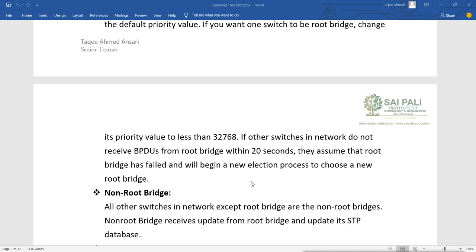And again, if other switches in the network do not receive the BPDUs from the root bridge within 20 seconds, that means they assume that the root bridge has failed and will begin a new election process to choose a new root bridge.